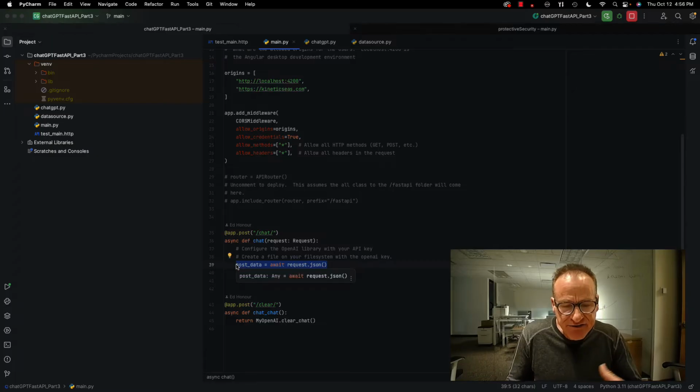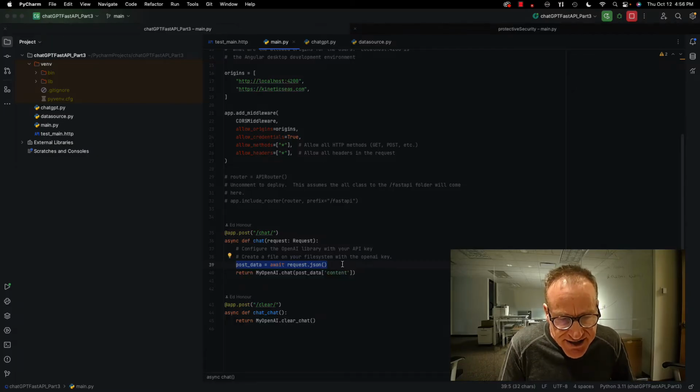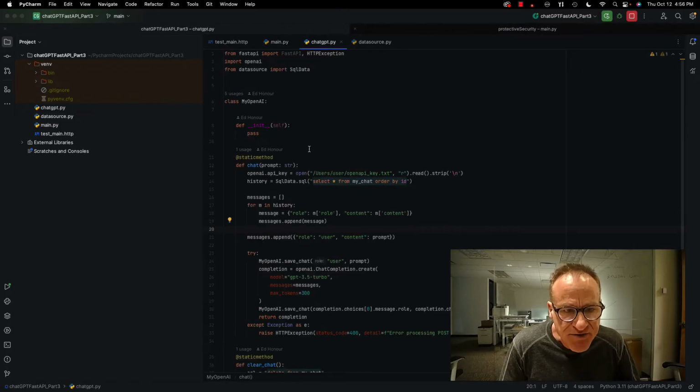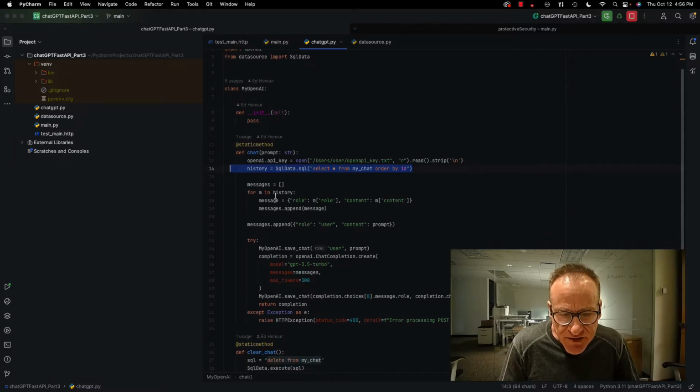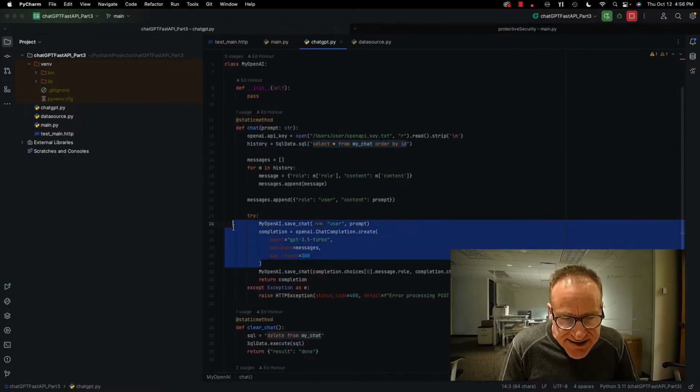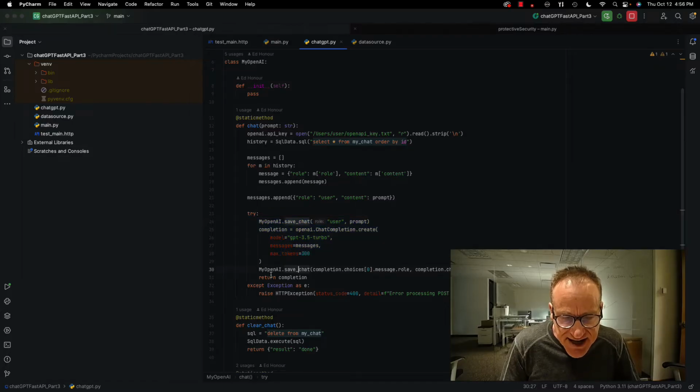Now, because we're passing it from Angular, we're going to be passing it as JSON. It is going to get the JSON from the post, and then it is going to call the chat function that we put in the ChatGPT class. So inside this chat function, what we do is we get our API key, we get the history of the chat that we're working on, then we form the messages, and then we send the chat, and then we save it back to the database. So that's what we did in this application.